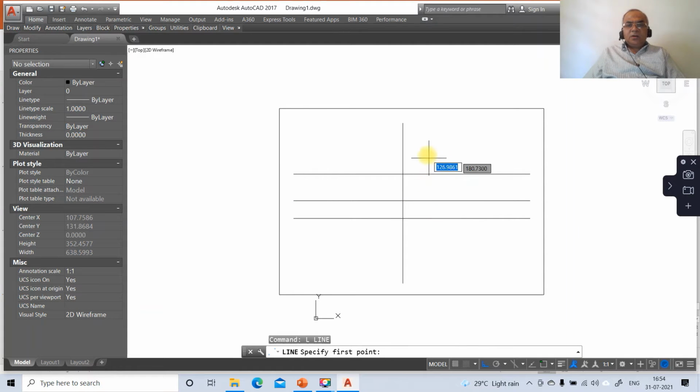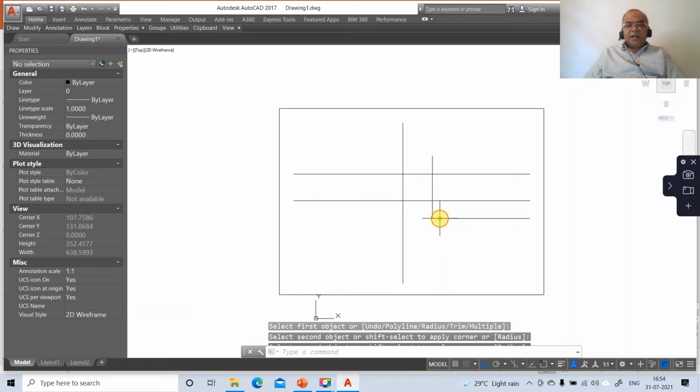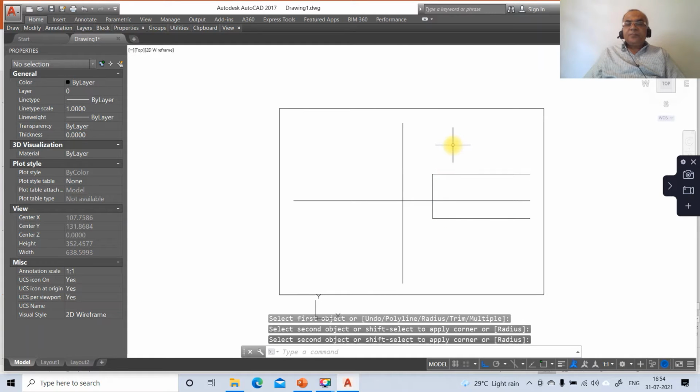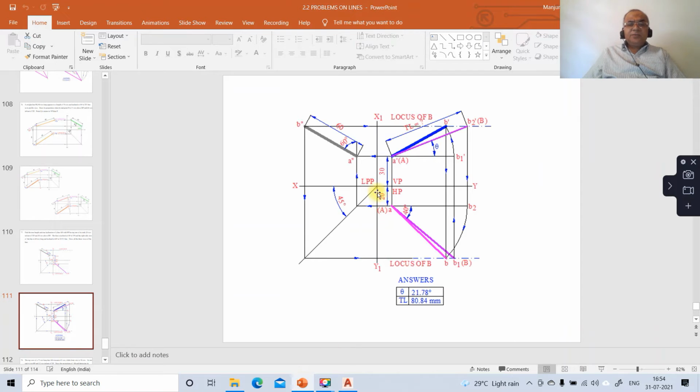Then go to line, draw a vertical line of any distance, and then go to fillet between these two, and fillet between these two. Now we have the front view point and the top view point. Then we need to create the side view. So you draw a line inclined at an angle of 45 degrees, and then you project this and you project this, and from here you project this. So you're going to get a double dash.